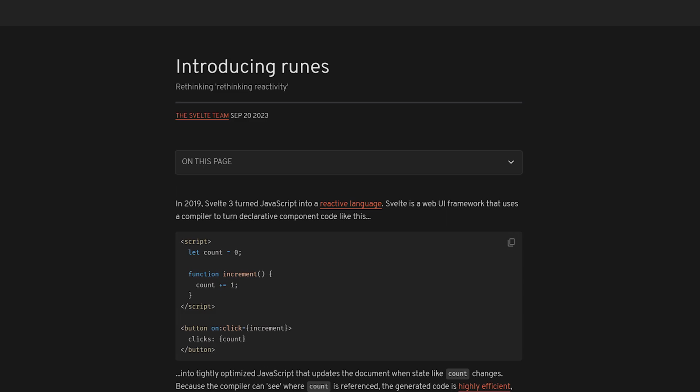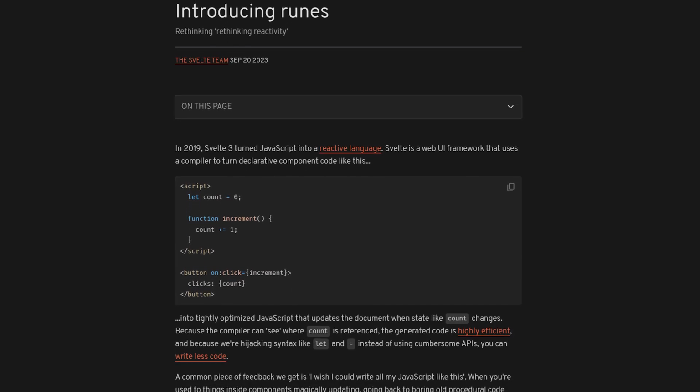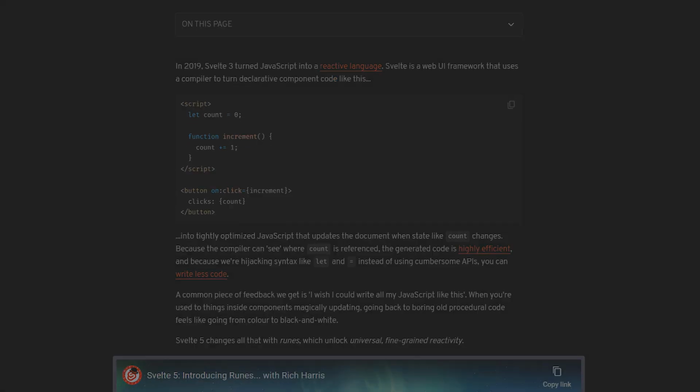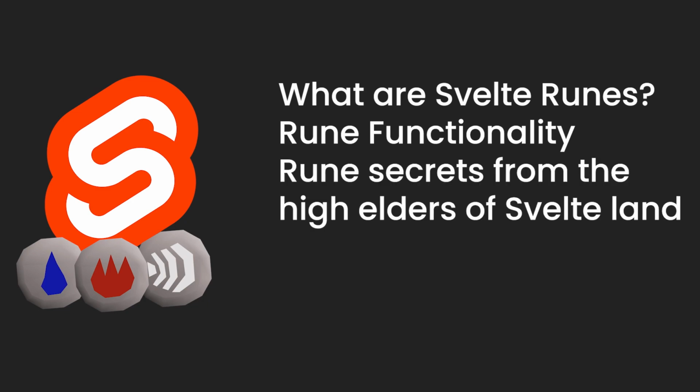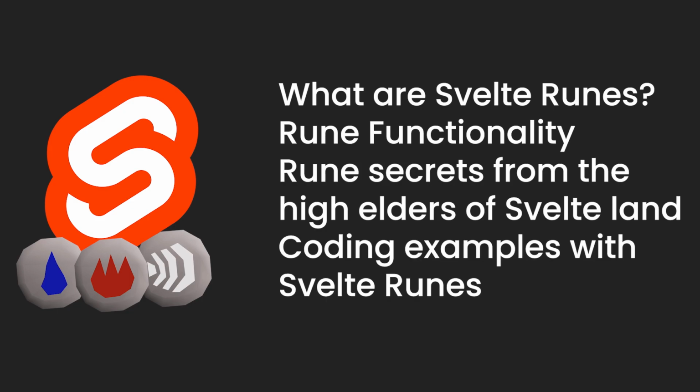Svelte Runes change everything when it comes to creating functionality in Svelte or SvelteKit. In this video, I'm going to discuss what Svelte Runes are, the specific functionality of each rune, ancient rune crafting techniques from the High Elders, and then we are going to create some basic components with Svelte Runes.